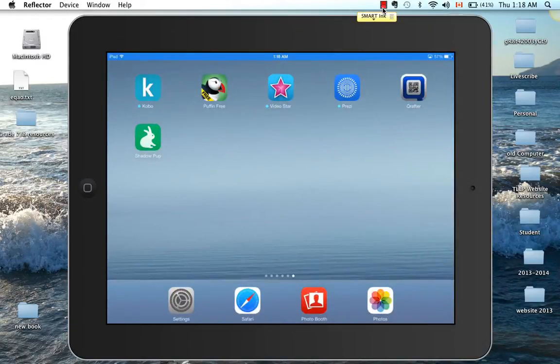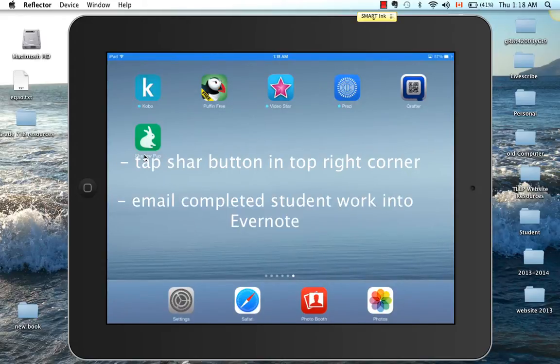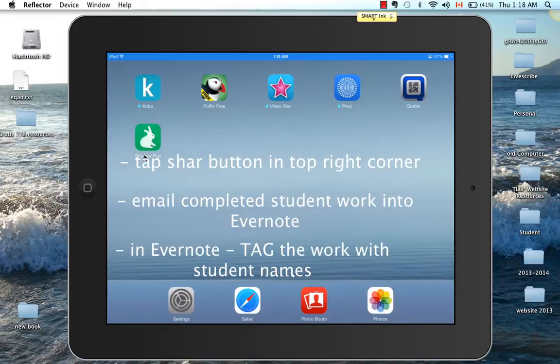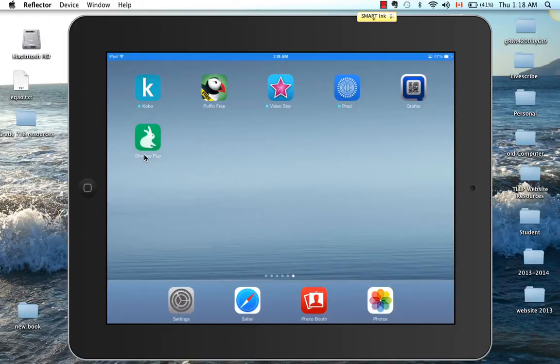So what happens in Shadow Pup is in that corner button, you can push the share button and right away it allows you to email this. And again, I would recommend you email it right into your Evernote account, and you can tag it with the names of all the students who participated in creating it. And again, when you need it, it's right there at your fingertips, all in your Evernote account.